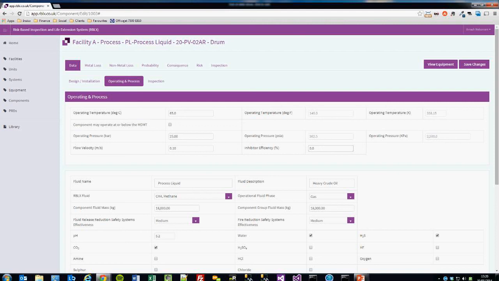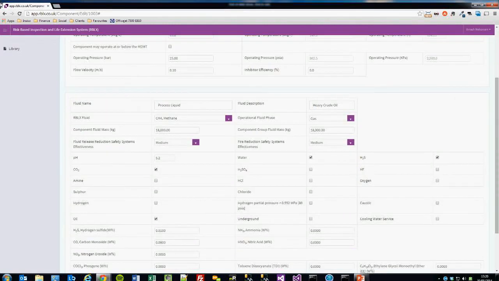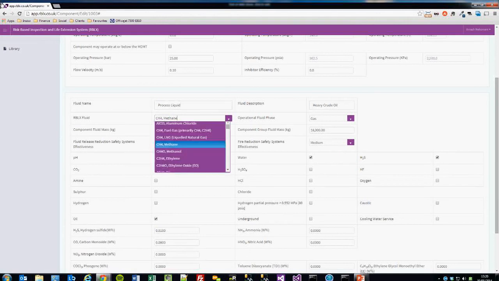We have to ensure that all of the data is correct, obviously. Finally, we get to the operating fluid. You give the fluid a name. You can type anything you like in here, just identify the fluid and some description that's suitable. But from a master list here, of which is searchable.